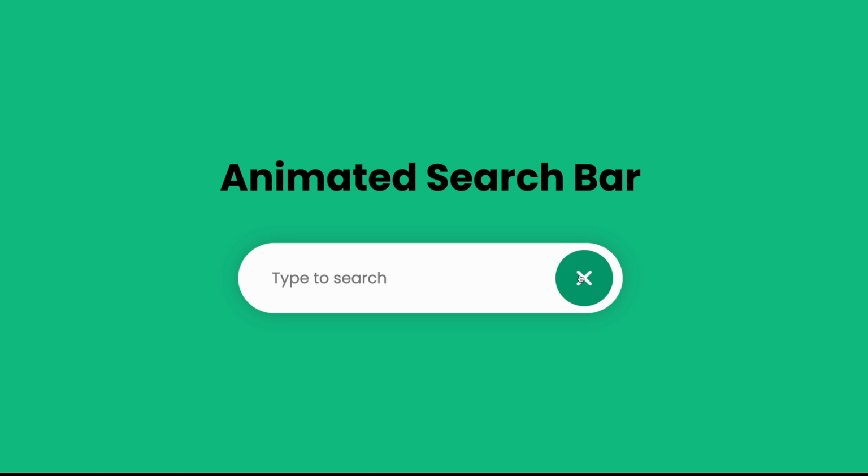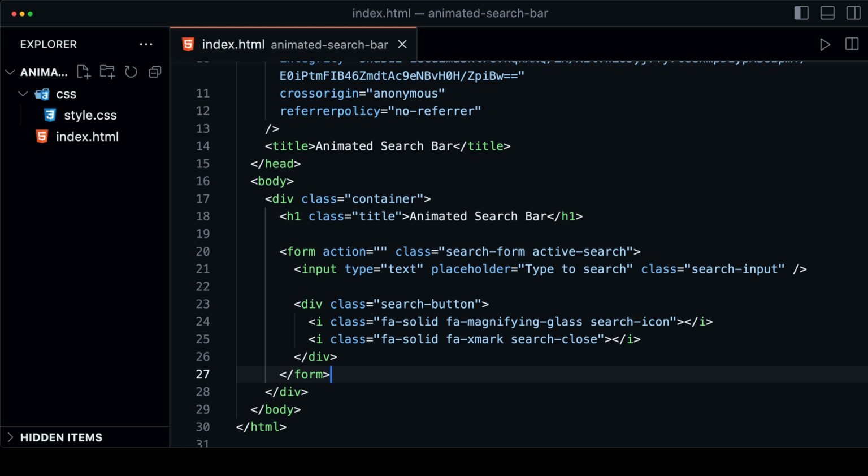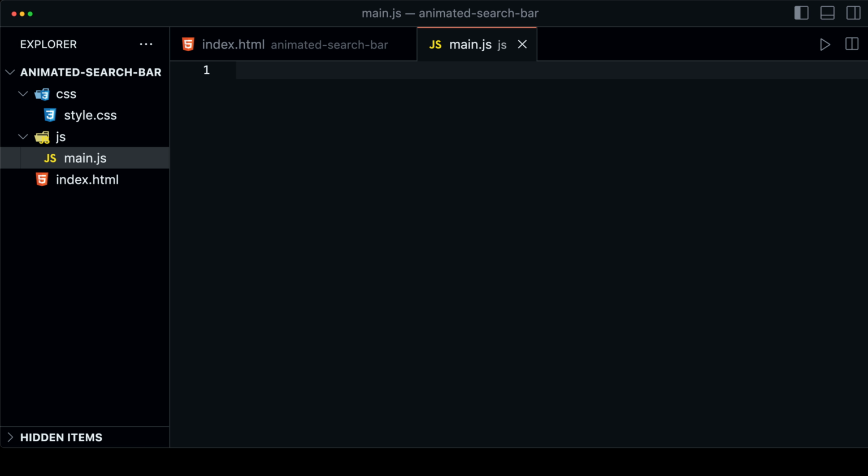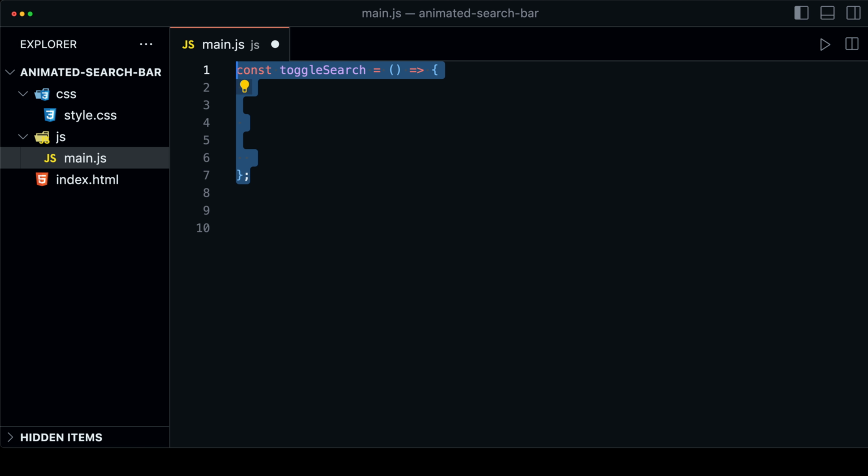But when we click the button, it won't collapse again. This is because we didn't add the logic behind it. This is where we need JavaScript to target the active search class when we hit the close icon, or submit the search with enter. Create a new folder called JS, and inside it create a main.js file. We will create a function called target search to handle the logic.